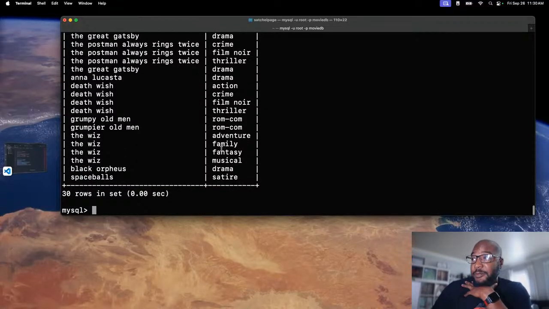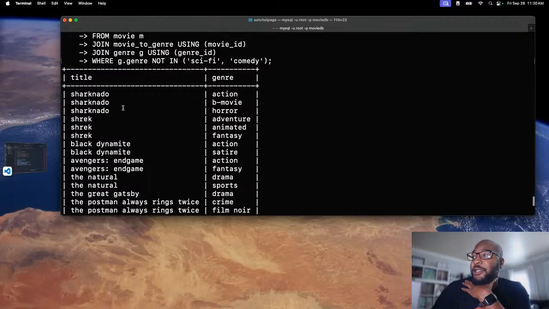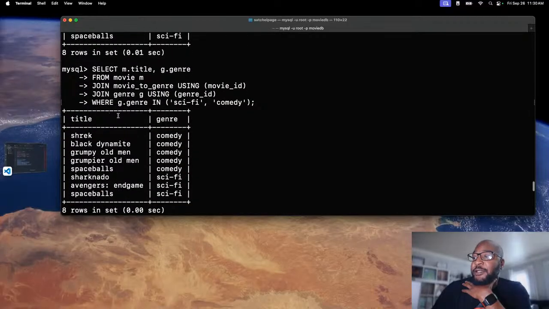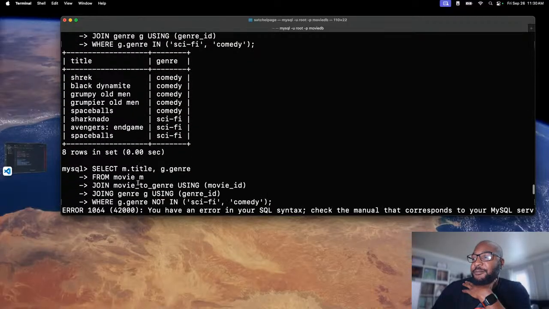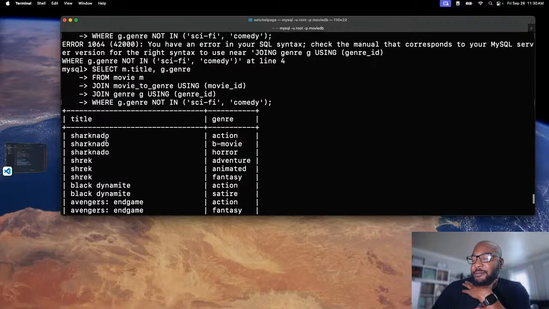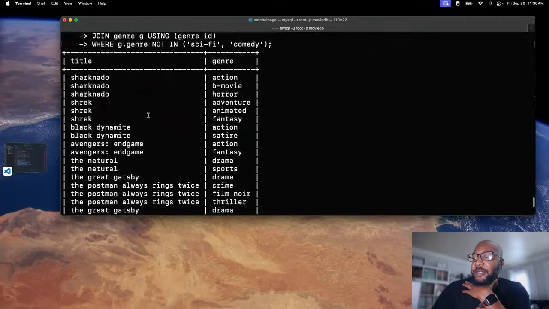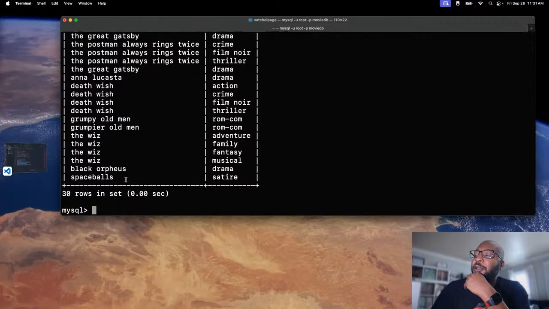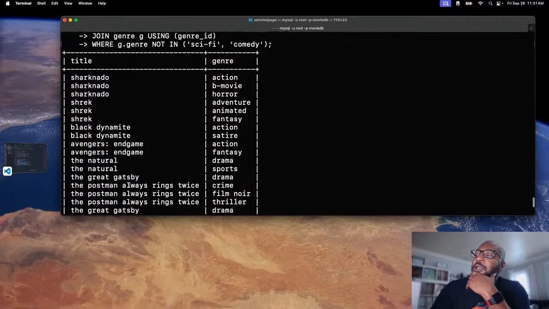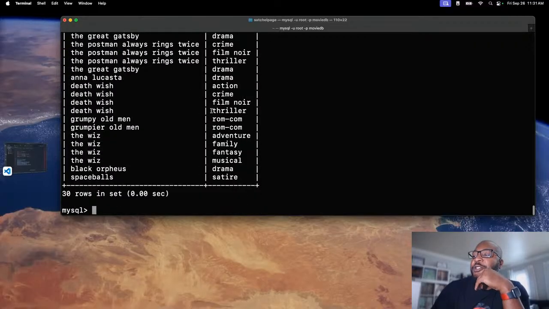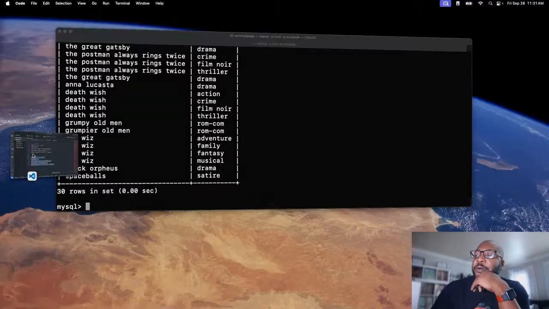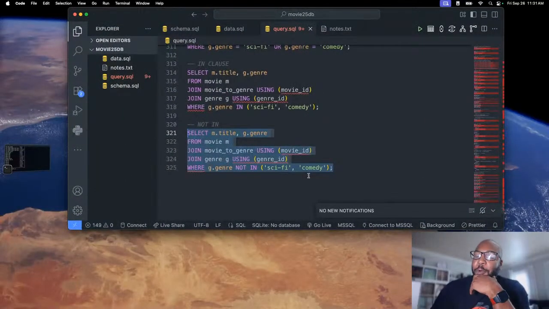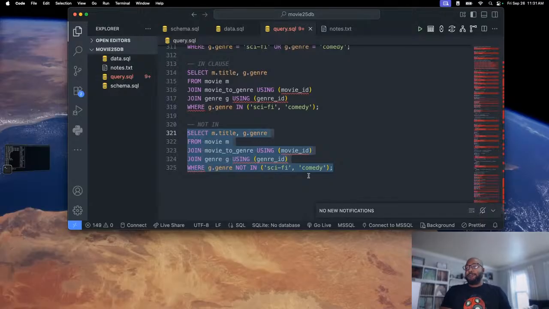However, this isn't correct because if you look, we have Sharknado still listed. Sharknado is a sci-fi. Shrek, that should not be listed because it's a comedy. Black Dynamite, Avengers, and so on and so forth. So there are movies here that, even though they're classified as other genres, are still classified as sci-fi or comedy as well. So they should not be in this list. Okay, so this right here we can see is not working.